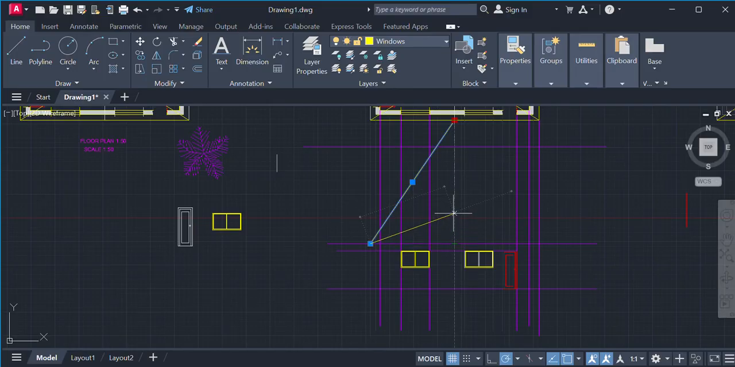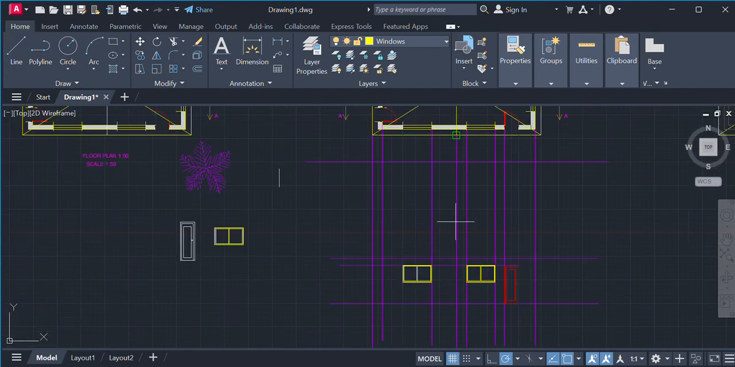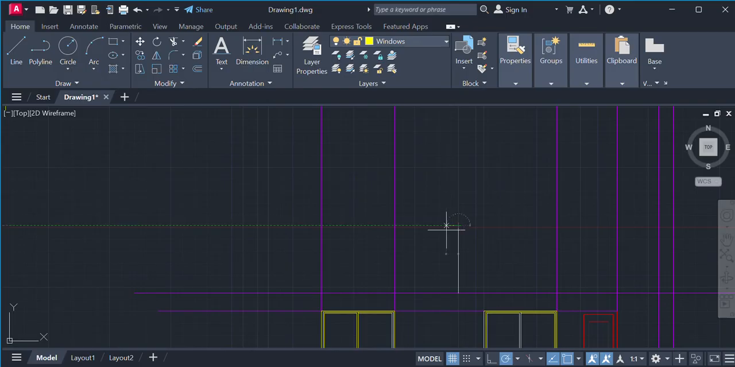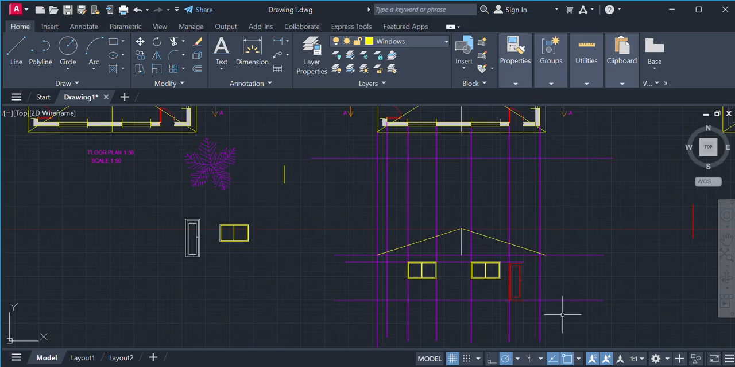Let's delete this one, calculate it. Then we will assume that it is at, let's say, this point. Let's say, for argument's sake, it's not there, but let's assume it's there. Okay, then you can just mirror it or copy it. It really is up to you.